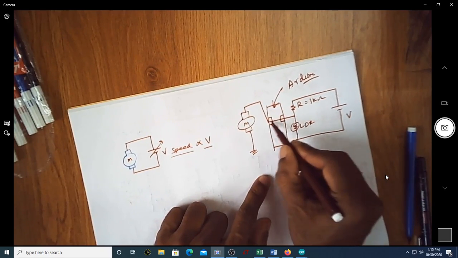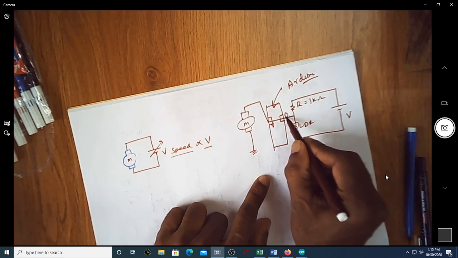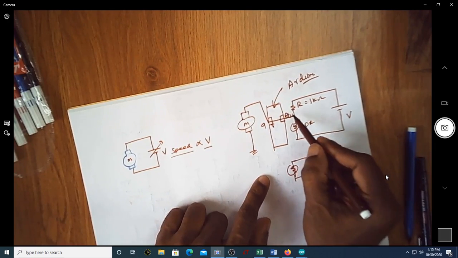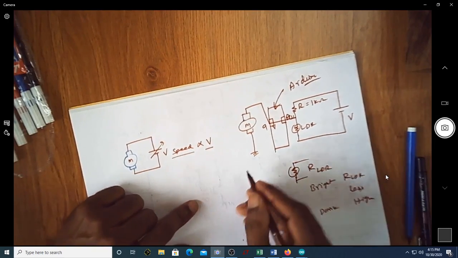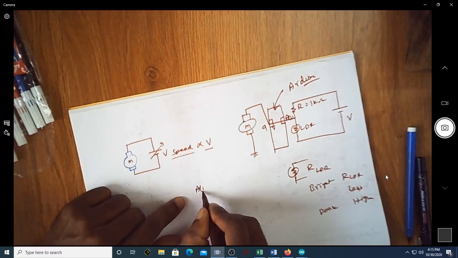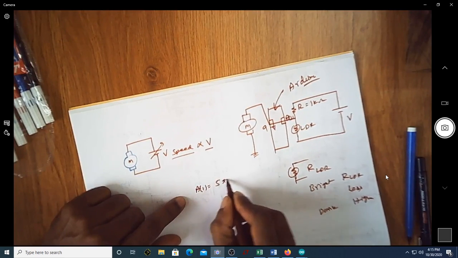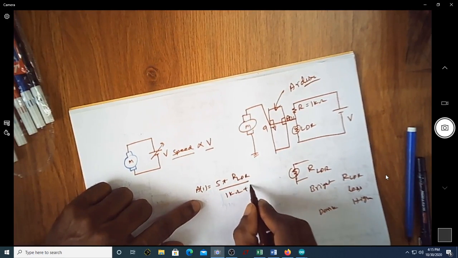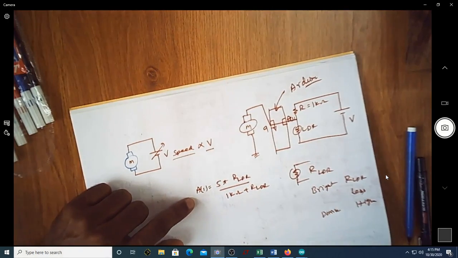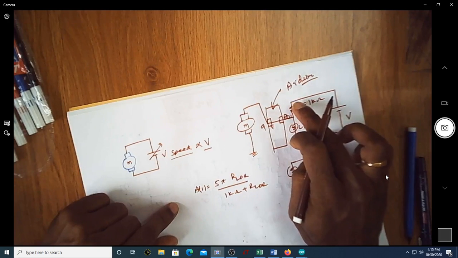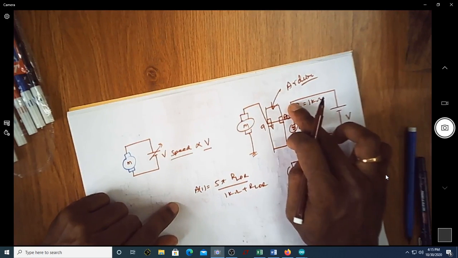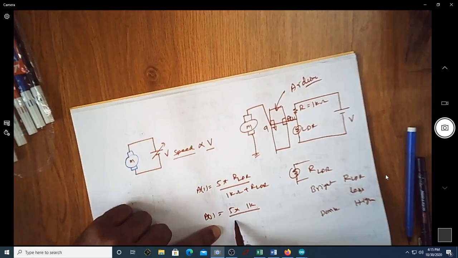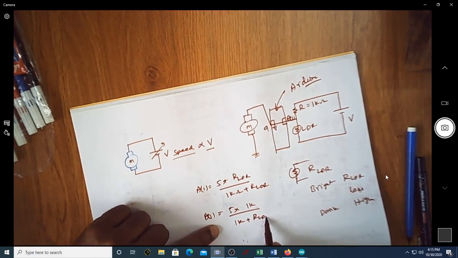So instead of just connecting this wire directly, let me connect it to A1 and then connect it to pin number 9 of the Arduino. The analog value at A1 corresponds to 5 into R of the LDR divided by 1 kilo ohm plus R of the LDR. Of course I can put the LDR up and the resistor down, so then A1 becomes 5 into 1k divided by 1k plus R of the LDR. So this is the only difference.